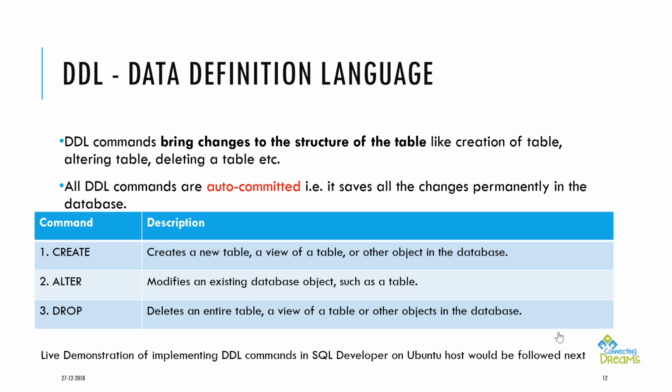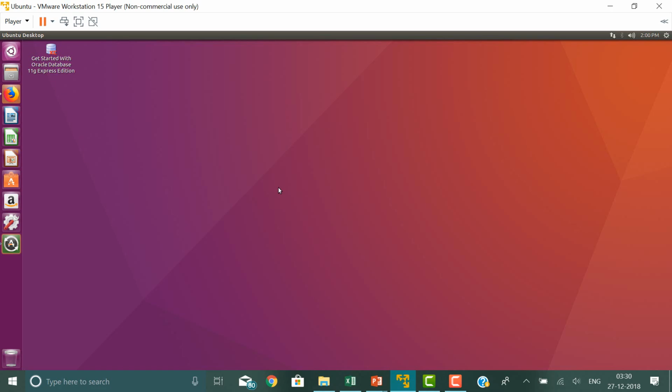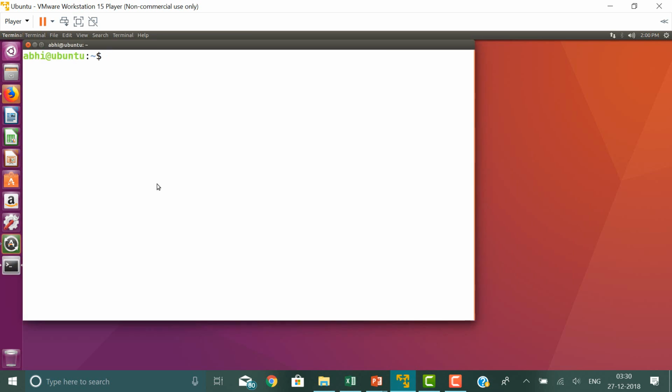For that, let me switch to my Ubuntu host that I have installed in VMware. On the Ubuntu host, I need to first invoke SQL Developer. For that, let me open the terminal, and from here I should call SQL Developer.